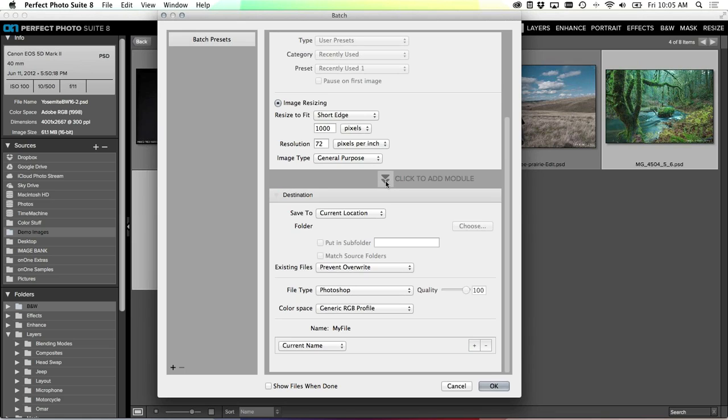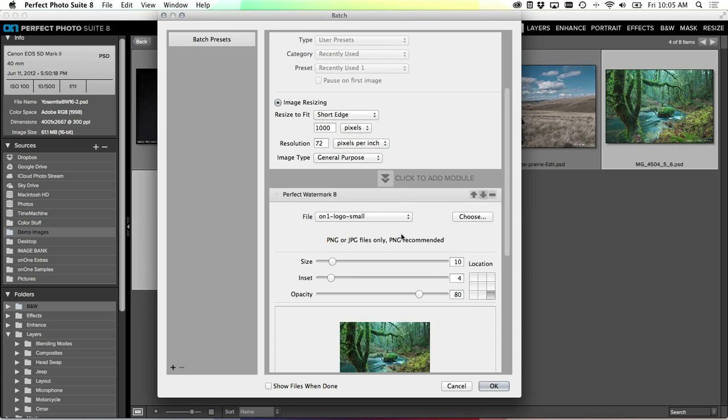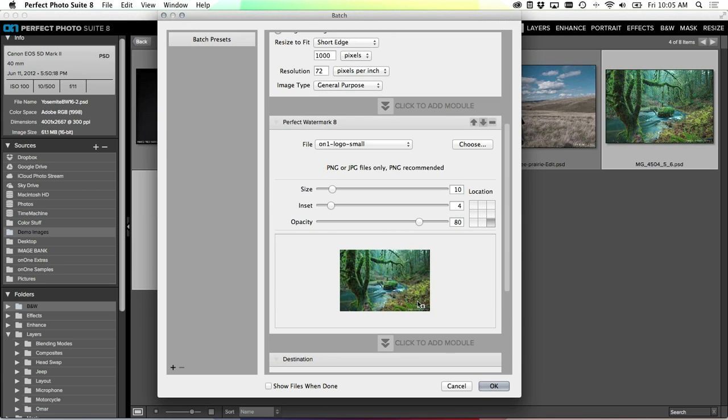And I want to put my logo in the corner. I want to add a watermark to these. So I can click on that module. I can add a watermark. And with the watermark, you can pick the file that you want to use. In this case, I'm using the little On1 logo. It remembers your most commonly used logo files. You can pick its size and its position and its location within the image. So I'm just going to make it really big so you can see it. There's the logo, but I want it down in the bottom right-hand corner, and I don't want it to be very big. So I'm just going to pick about 10% of the image size.